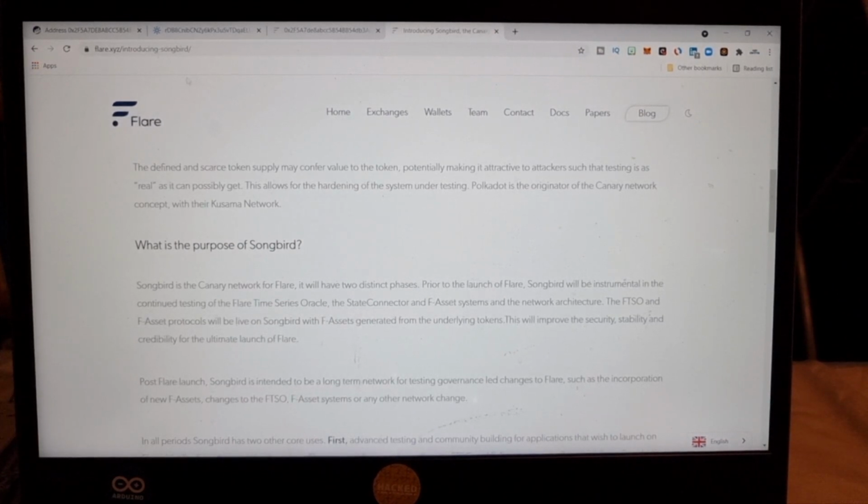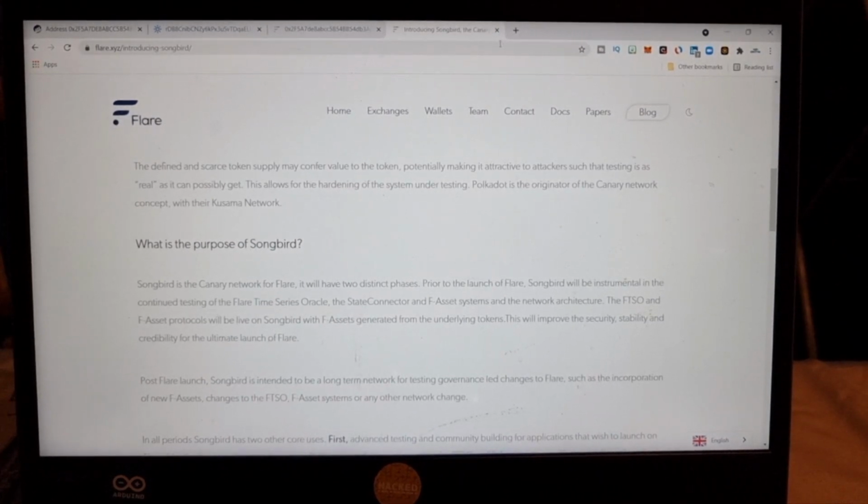Very, very interesting. So, it is worth noting that the Songbird network is currently in an observation period for another 6 days till the 27th.